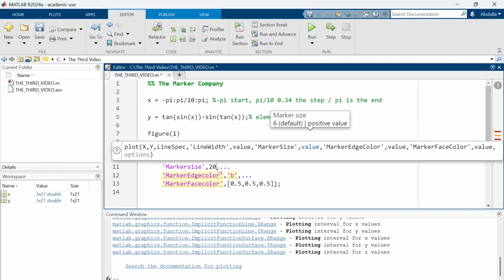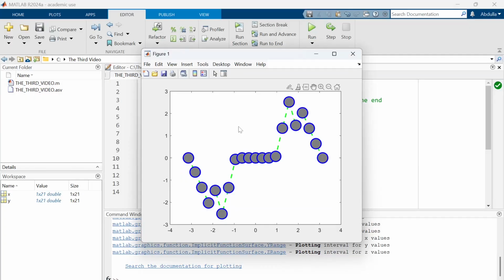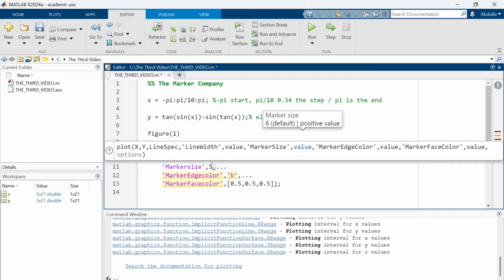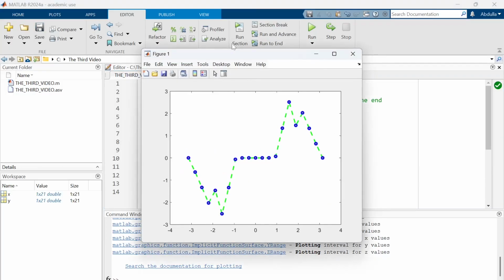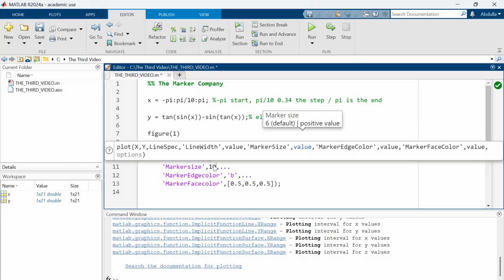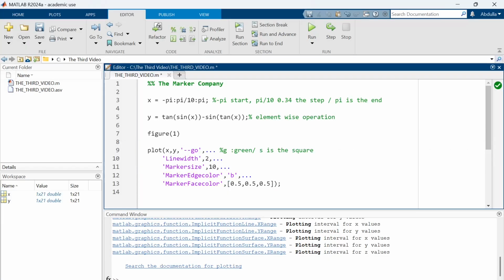So right now, if I press 20 and I run it, we have this. The circle is increasing a lot. Okay, or I can make it 5. Now it's decreasing a lot. So marker size, the first employee, is just responsible for the size of my marker, regardless of what symbol I'm going to choose.